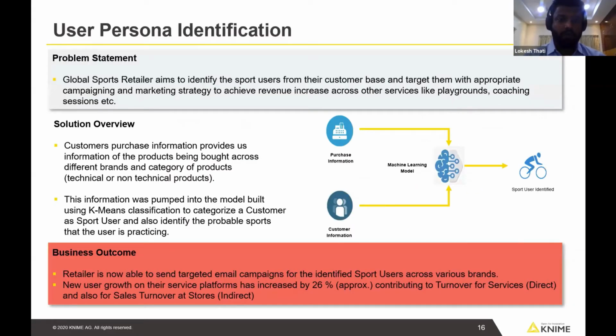So the problem statement here today: we are talking about retail and consumer product goods as a customer, and they are one of the global sports retailers whom we have been working with for almost the last 5 years. The challenge for them is they have so much of a user community and sports users in their customer base, and they have very little idea of how to target and appropriately do their campaigning and marketing strategy to them. Of course, this is not purely for revenue increase. That's one of the key areas, but also to identify who are the people they have to reach out to for their other services, be it coaching, sessions, or the playgrounds which they have to get occupied.